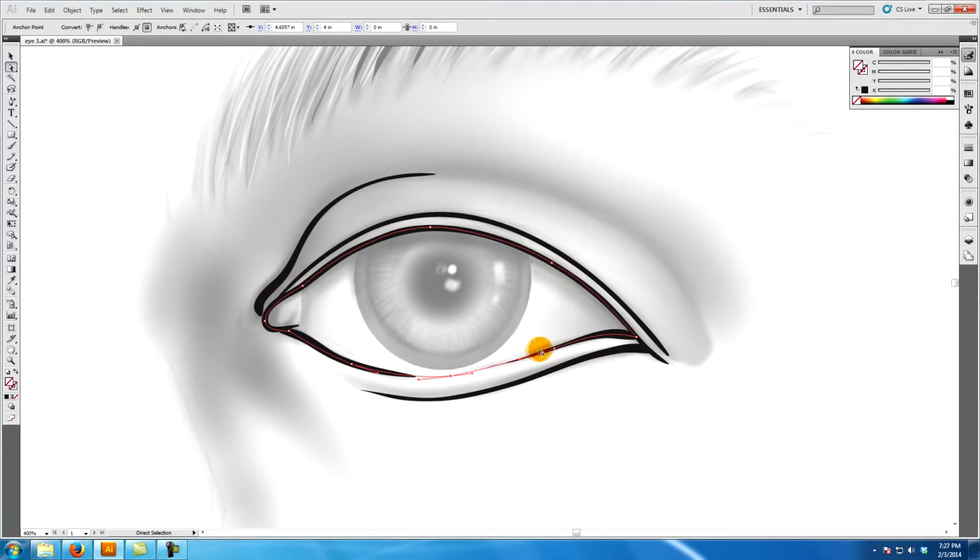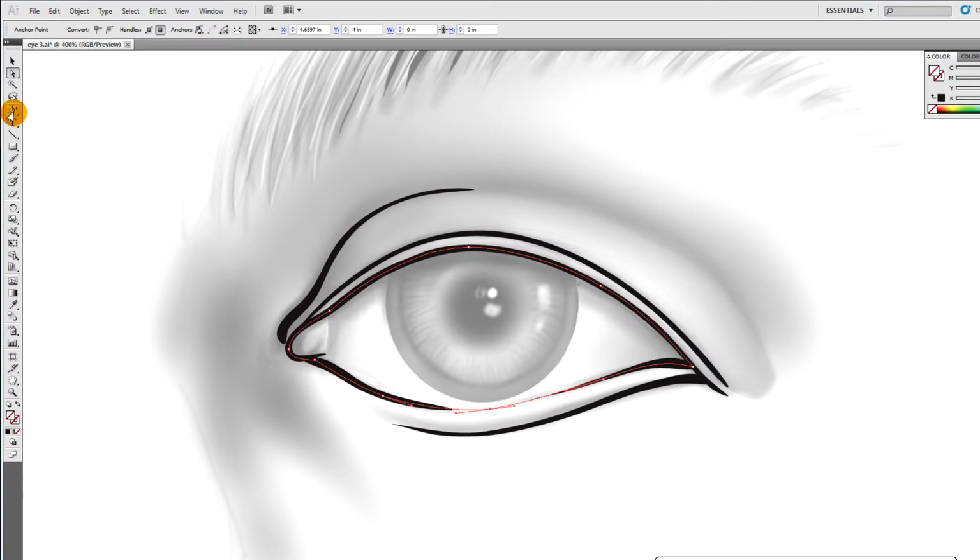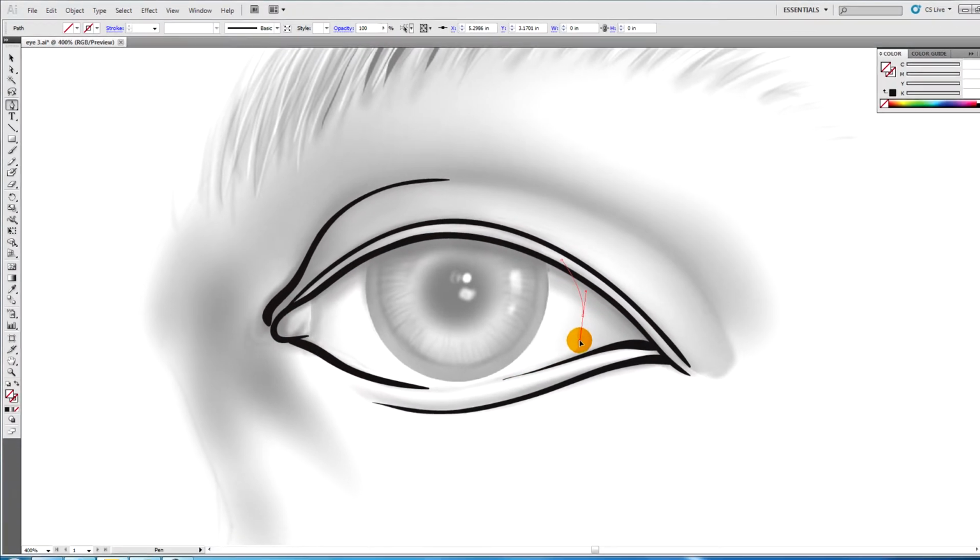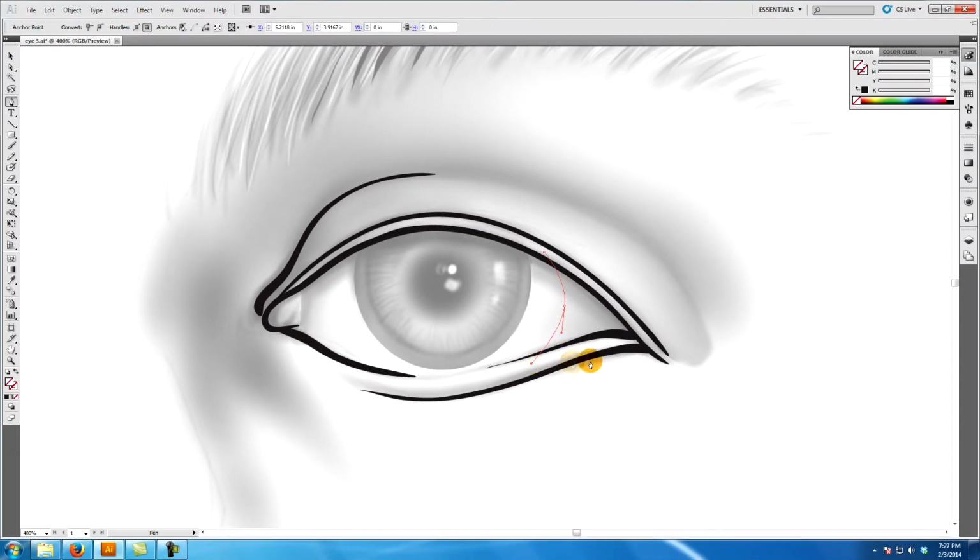Now let's create a couple of shapes on the right side of the eyeball that will be used to indicate a slight shadow. Using the pen tool, I create this shape that extends past the edges of the previous shape. With both shapes selected, I click on the Shape Builder tool. Hovering over the area that I want to become a separate shape, I simply click on it.